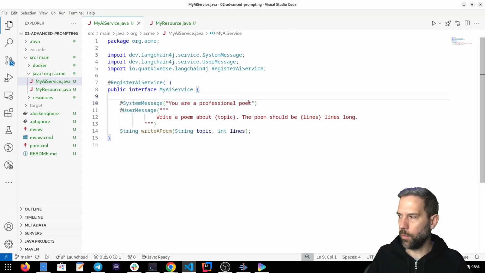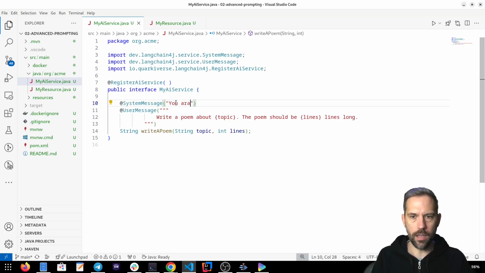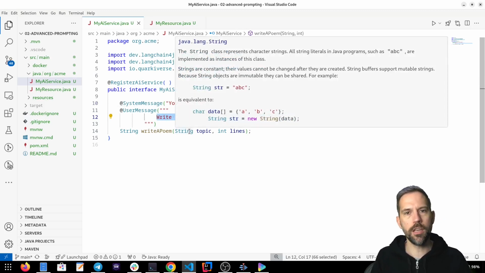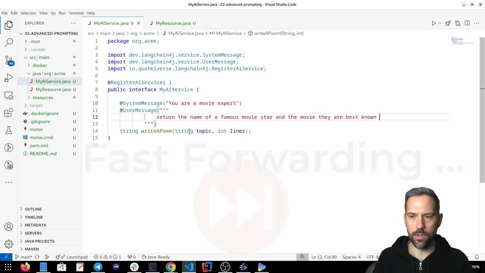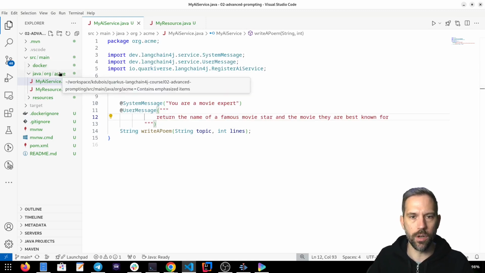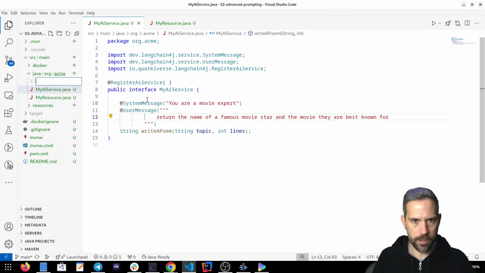So instead of saying you are a professional poet, we'll say you are a movie expert. And then in the user message, we're going to ask it to return a random movie star name and a movie they're known for. And so we don't want that to return as a string. We want to have that returned as an object. So we can create, for example, a record with those details.